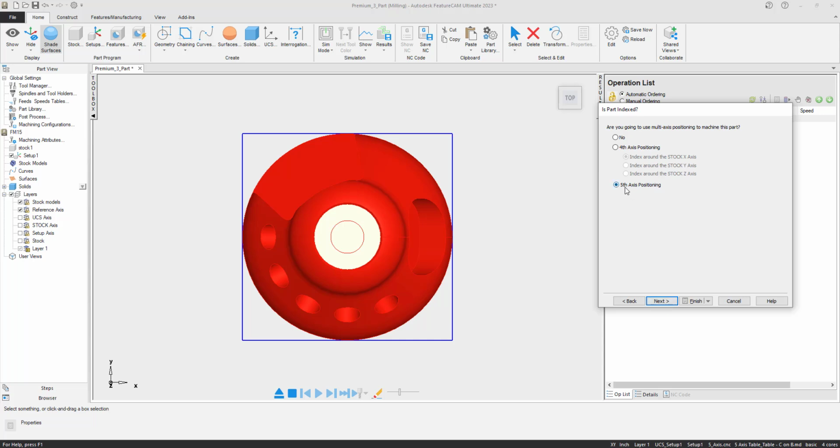There is 5th axis positioning, so I need to select that. When I hit next on this, it wants to know where the data box is. So I'm going to come right here and I'm going to center. When I click it, you won't see much happen. But what it's doing is it's going to center the imported data around this box. And then I'm going to hit next and finish.